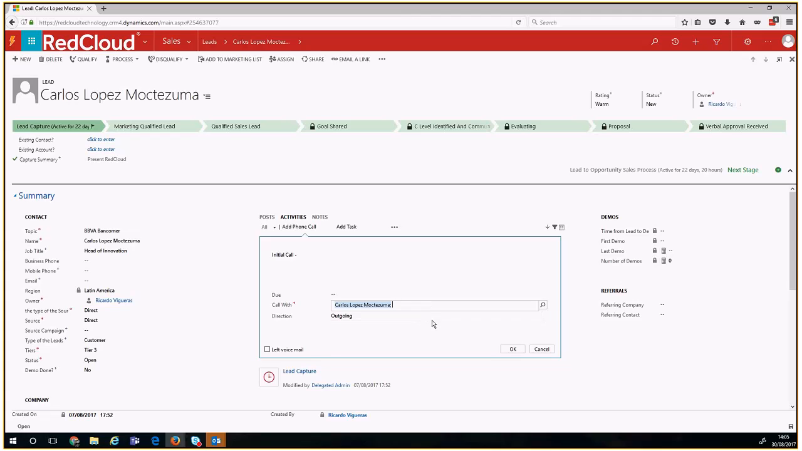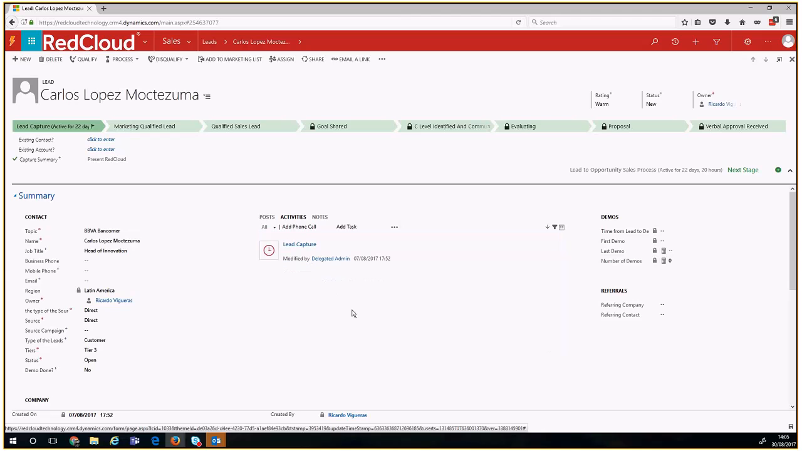Equally, you can then describe which direction the call is going in, or indeed just mark a simple flag that you've left a voicemail to try and get hold of them. Let's just cancel out of that for a second.